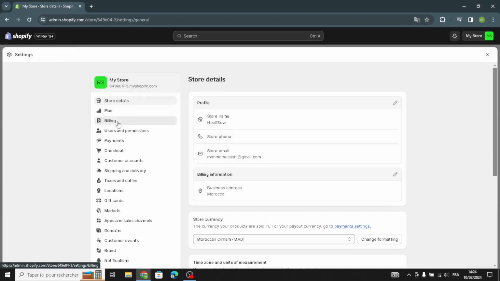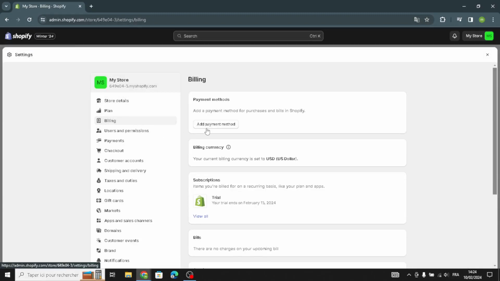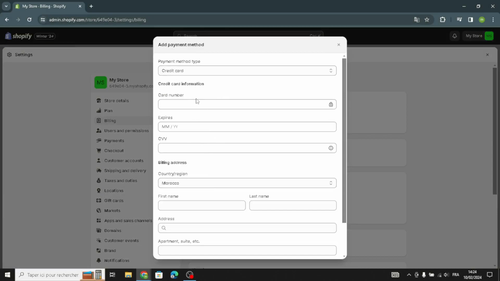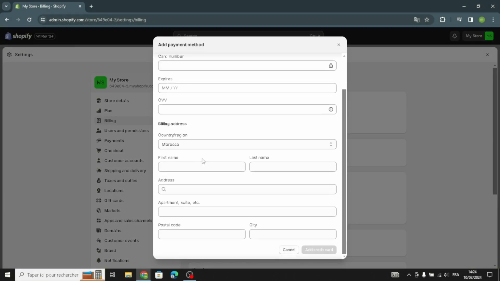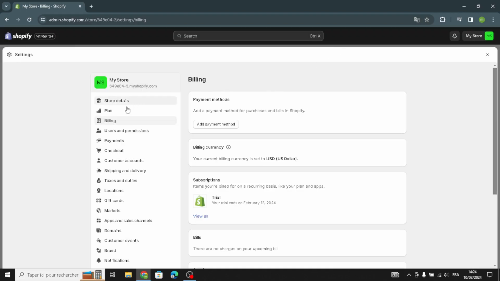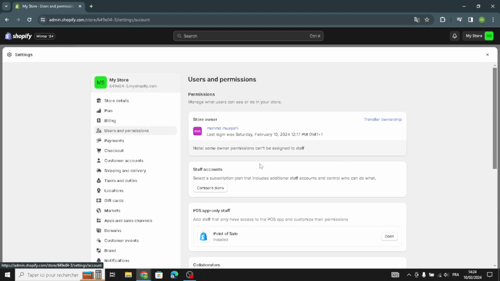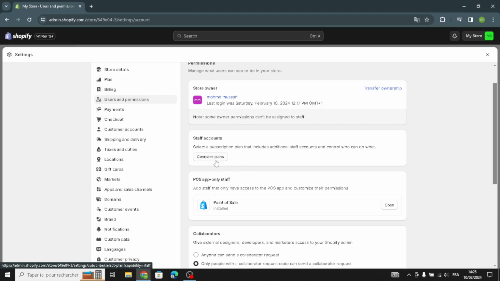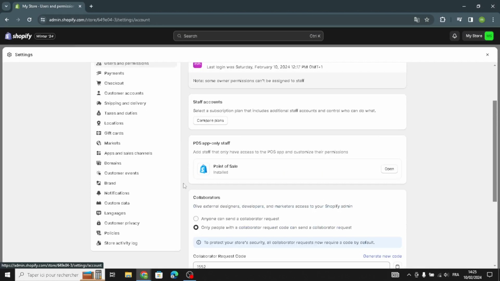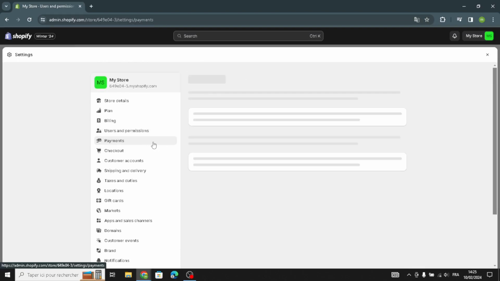Okay, so after this we have here the billing. So here you can add the payments method. So here you can enter your information, the card number, the expires. You can enter the country and the region, the first name and the last name, the address. So after this you have to add the credit card. So that's it. Here we have the users and the permissions. Okay, so as you see here, manage what users can see or do in your store. So here you can compare plans. Okay, so that's it.